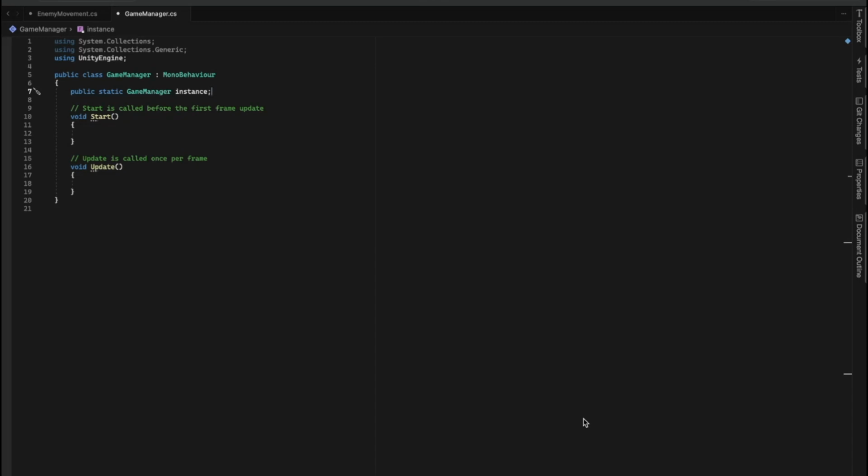While the reference to the script is static, meaning that it is the same in any and all instances of the class, the instance that it points to is not, meaning that while the reference can only ever point to one instance of the script, it's possible to have more than one instance of the Singleton in the scene, which is why it's important to make sure that there is only ever one instance of the Singleton. If there's a duplicate, it can be deleted.